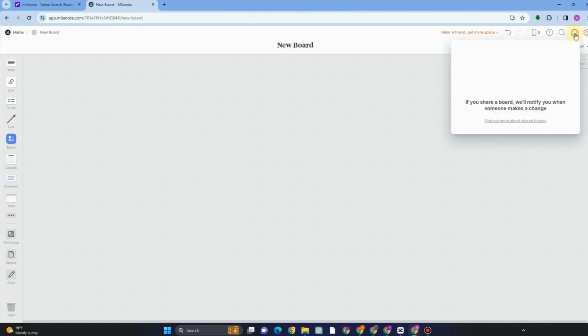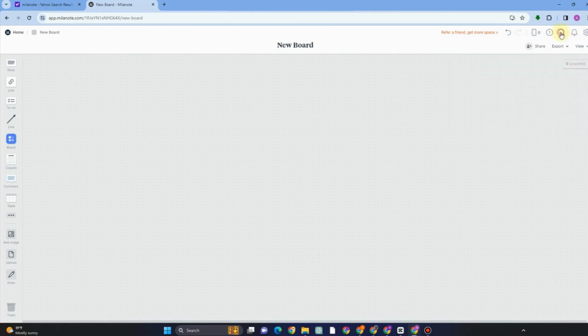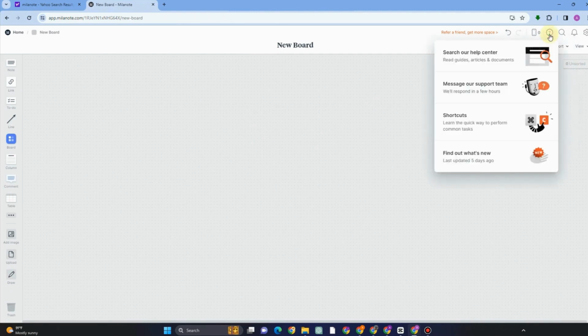Beside it, we have notifications, and here you will see or receive alerts and notifications from Milanote. Any new activities will pop up right here. We have here the search icon. If you have tons of boards and you're looking for a specific board, all you have to do is go to the search bar and type the name of the board.